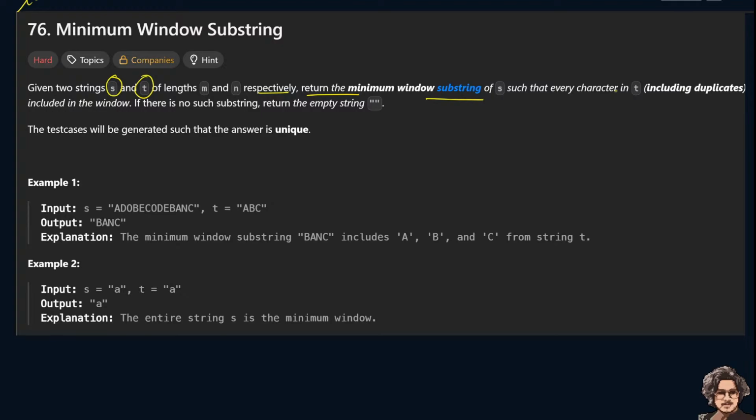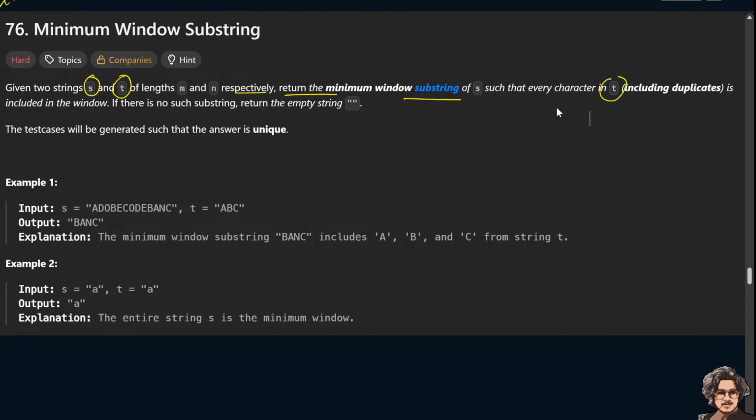of S such that every character in T, including duplicates, is included in that window. So we want the minimum length substring of S that includes all the characters. If there is no such substring, just return the empty string. The test cases are generated such that the answer is unique.